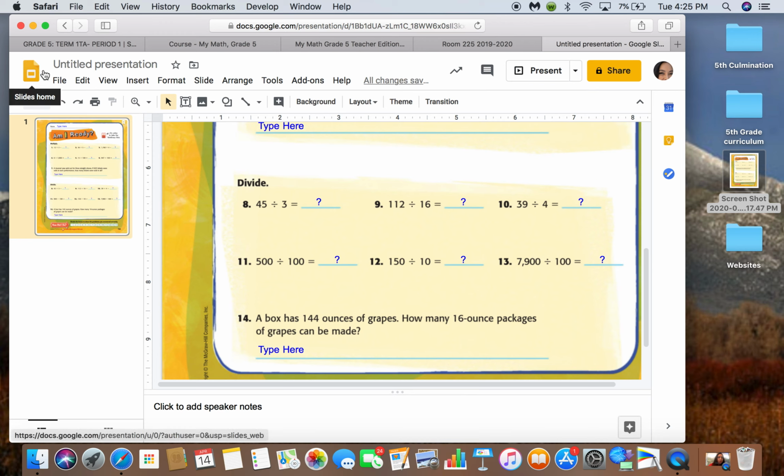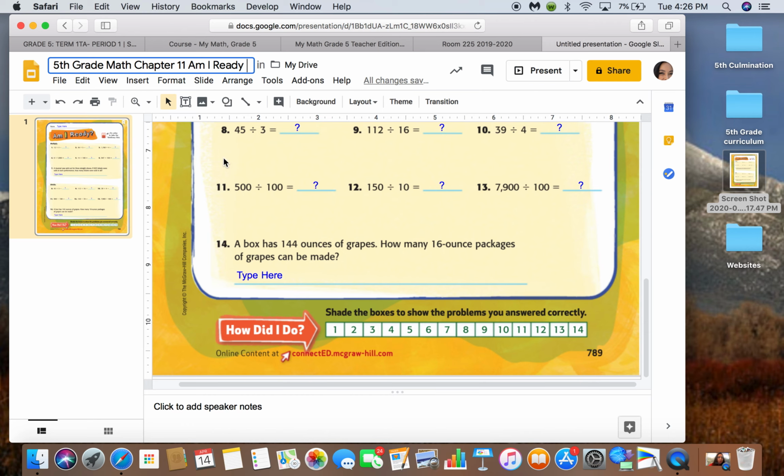Up here on the top left, you will see your Slides home, but you will also see the Untitled presentation. I want to select that, and I am working on math, so let me change that to fifth grade math, chapter 11, Am I Ready? And then if you'd like, you can put the page number. This is page 789, just for future reference for yourself.